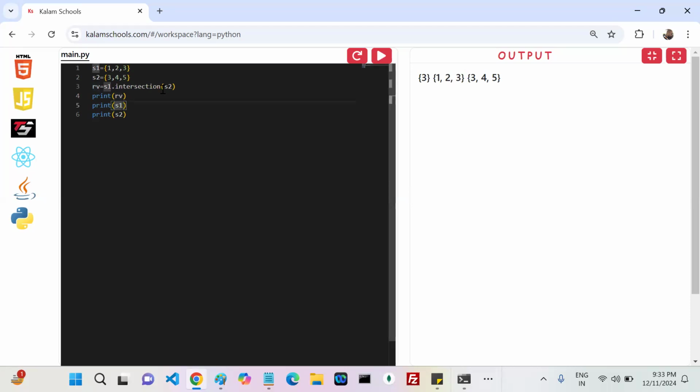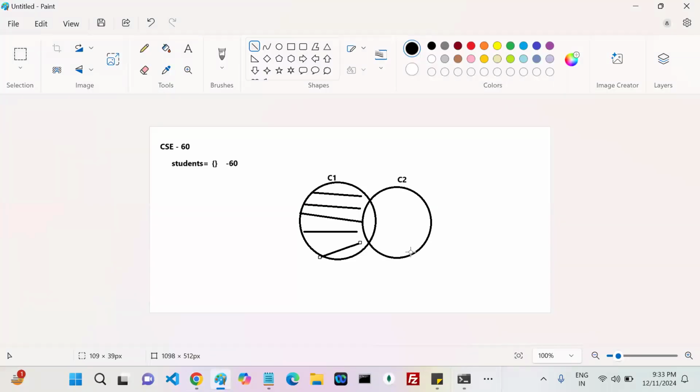Now, if you want to update this intersection value in my S1, how can we update? Using intersection update, same like difference update. Now, why do we go for intersection? Tell me. In this case, a student selected both the companies. Then you can go with intersection. Agreed?